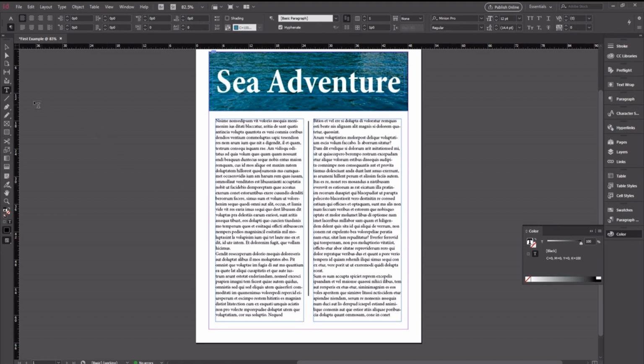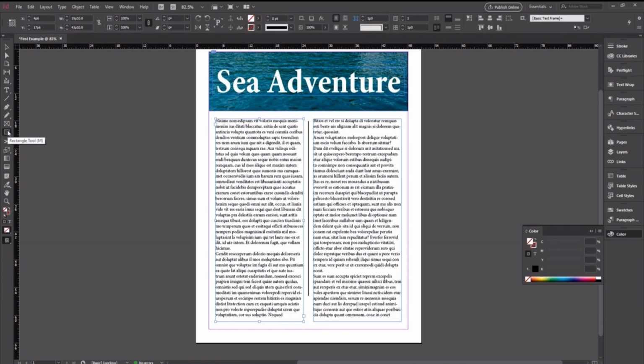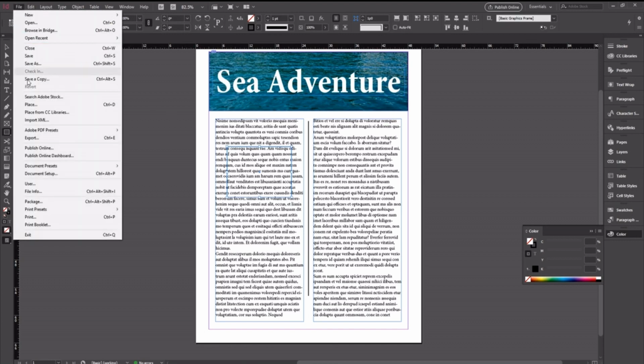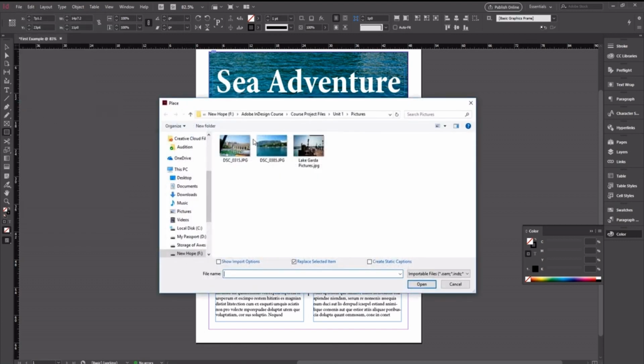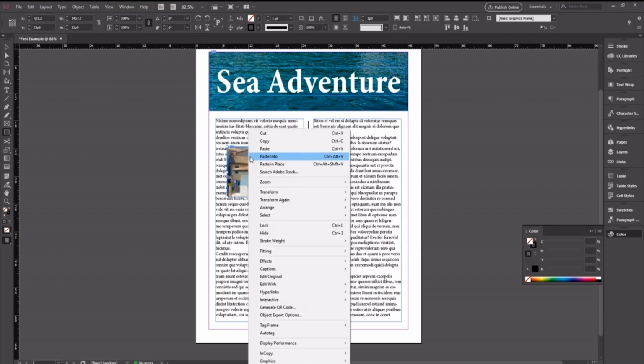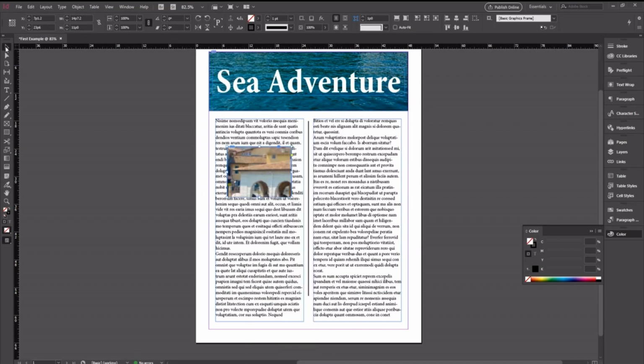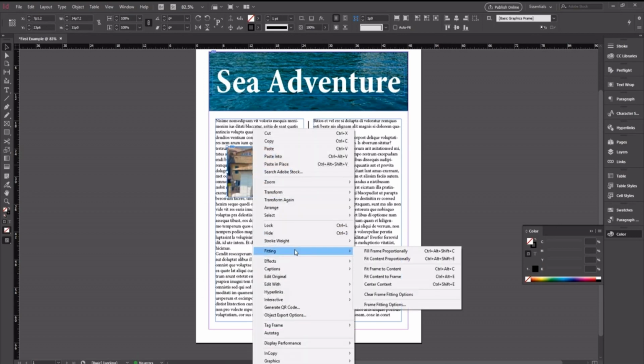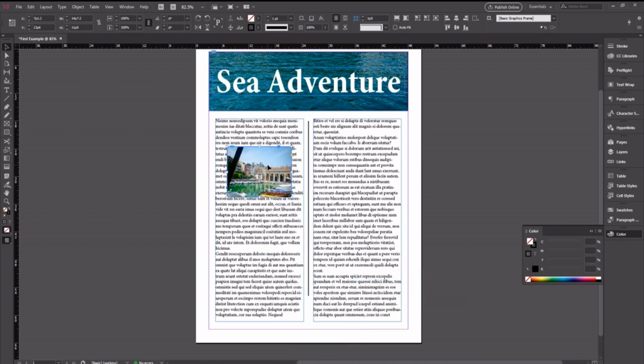The next thing we're going to do is go up into this rectangle tool once again, and we're just going to drag out a rectangle in here, like so. And now, once the rectangle is selected, we're going to go to File, go to Place, and choose our first image here, 315. I'm going to click Open, and you'll see it opens it up in the rectangle. I'm going to right-click on this, making sure that the rectangle is selected, go to Fitting, and go to Fit Content to Frame. And what that's going to do is fit the picture into the frame like so.